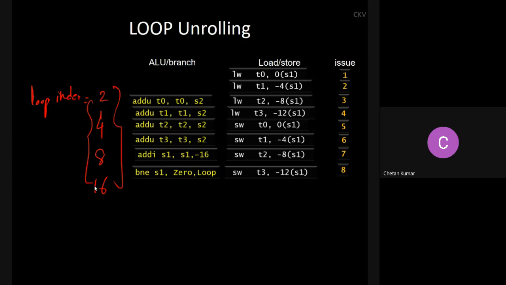Anybody? Give it a thought. If I am the interviewer, I'm asking this question. In loop unrolling, I'll always choose a loop index as a power of 2, not a multiple of 2. Sorry for my mistake. Earlier also, I think I told it as multiple of 2. That is incorrect. It should be powers of 2. Why do you think that is?